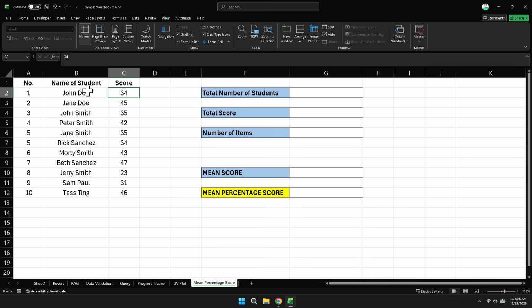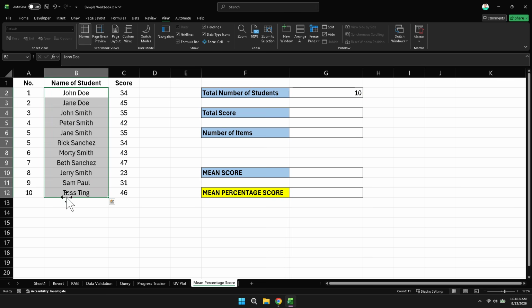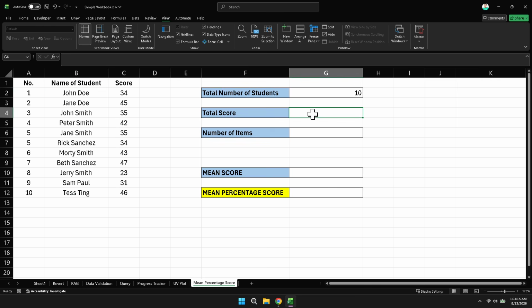This value is important because it tells Excel how many student scores are being included in the calculation. Always make sure this matches the actual number of students in your dataset. Otherwise, your final result will be inaccurate.